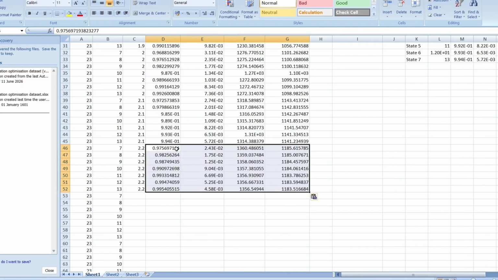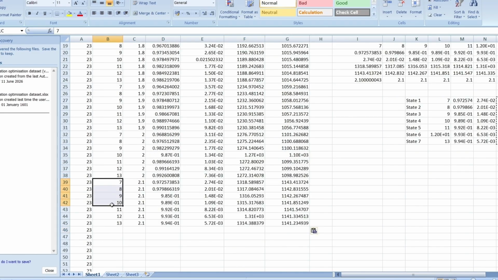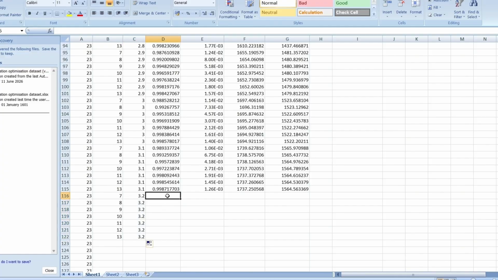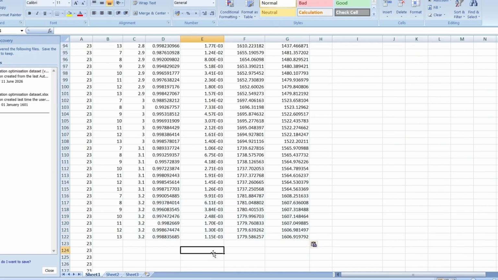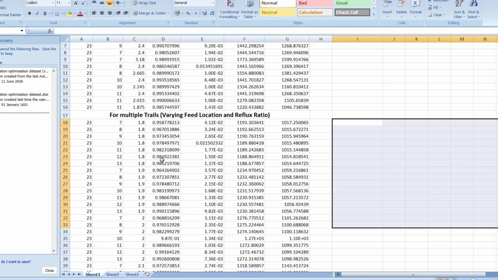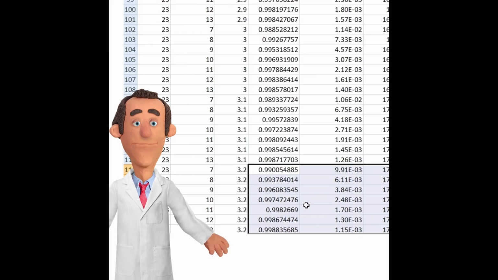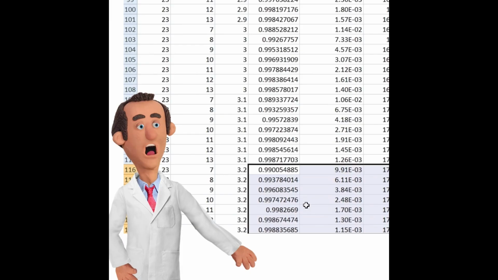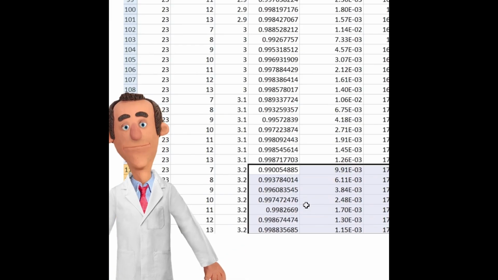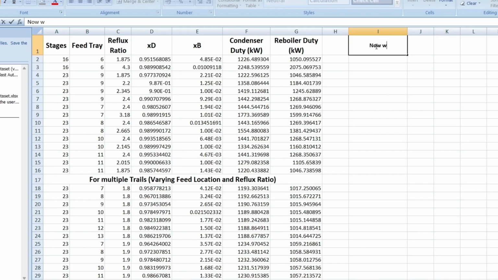Yes, that's it. And what I do is I keep repeating this till I reach the 7th tray XD value as 0.99. At R equal to 3.2, for the 7th feed tray, the XD was 0.99. That's when I stopped doing the iteration and I ended it with R equal to 3.2. Once that's done, now we try to optimize it, whether this is feasible or not.